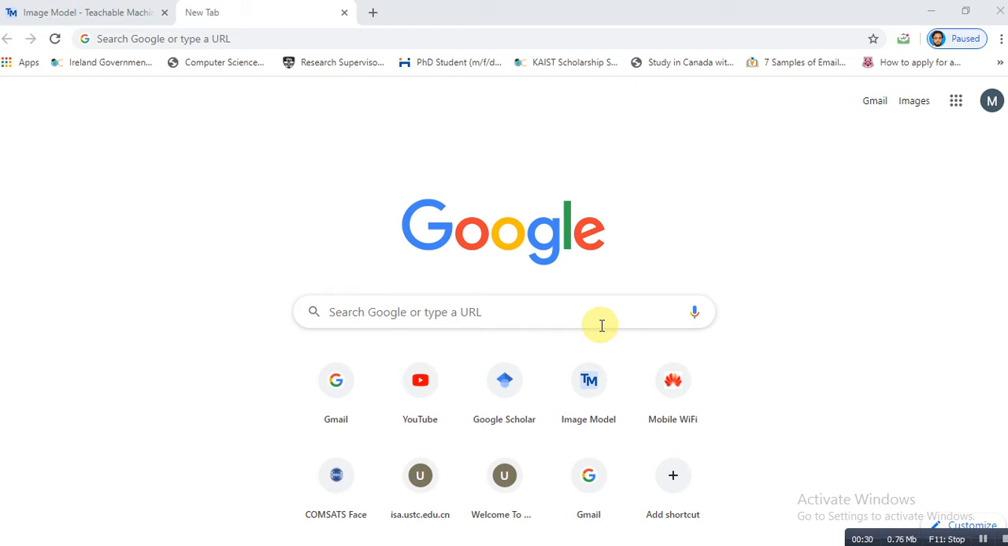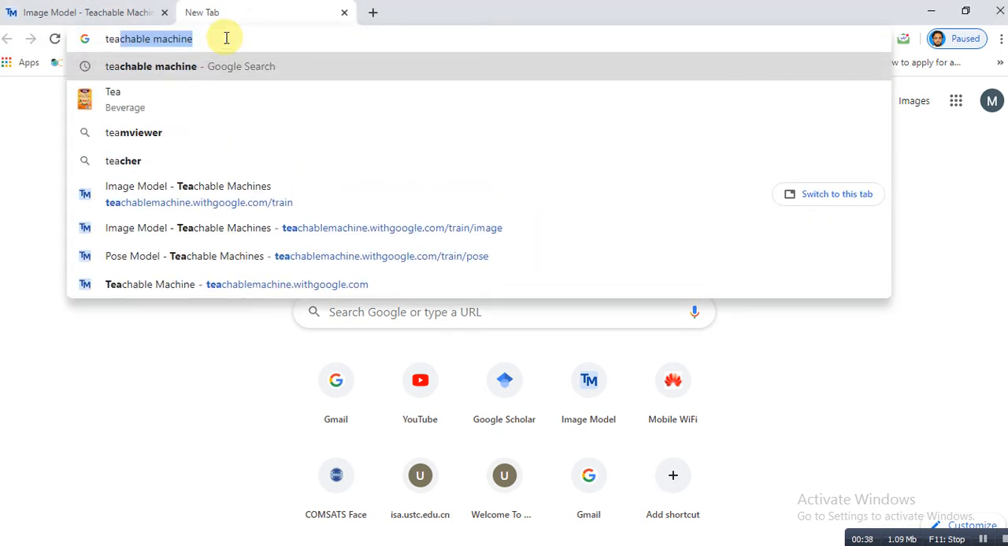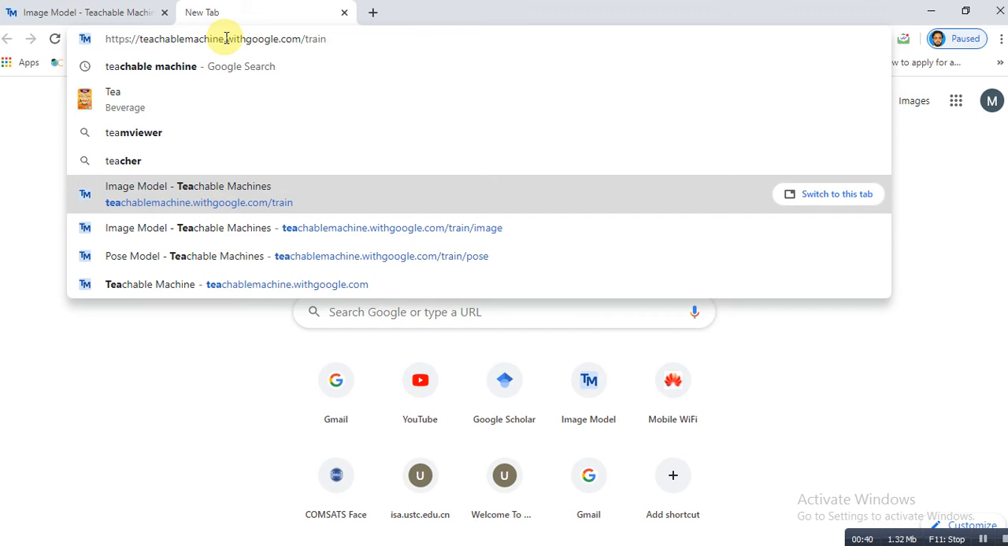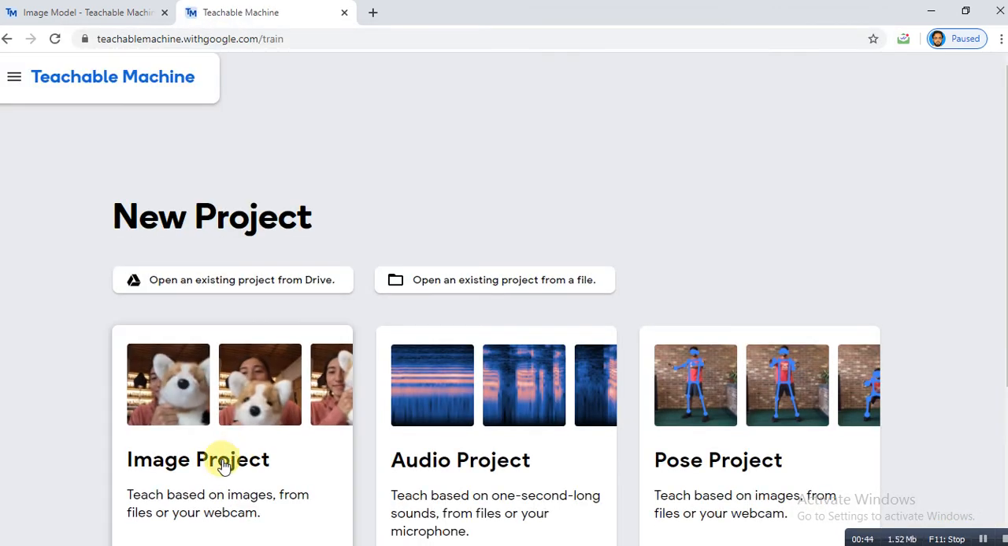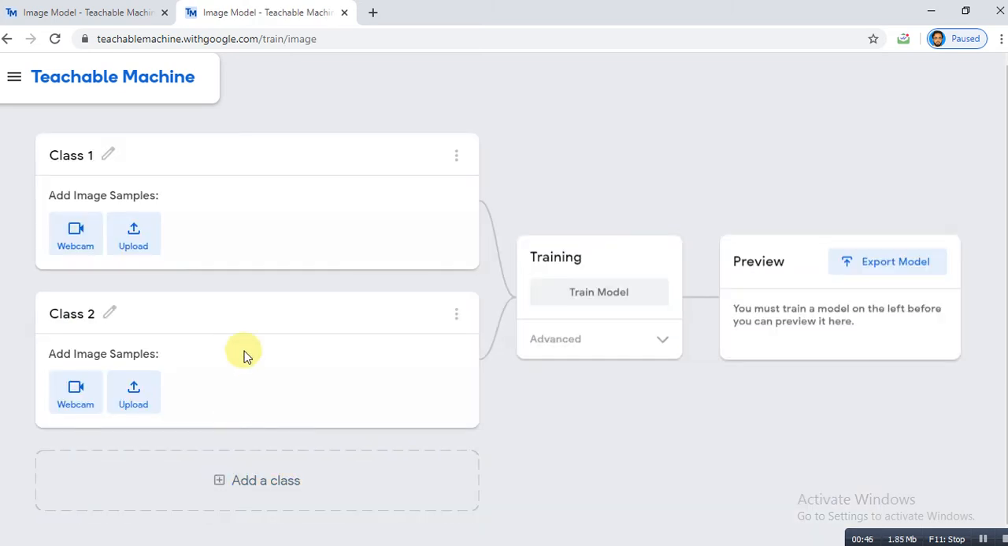The tool we are using is Teachable Machine version 2. Just search for Google Teachable Machine, the teachablemachine.withgoogle.com site. Click on image project. Here you have two classes. Upload the images or take the images using the webcam for the left face image and right face image.